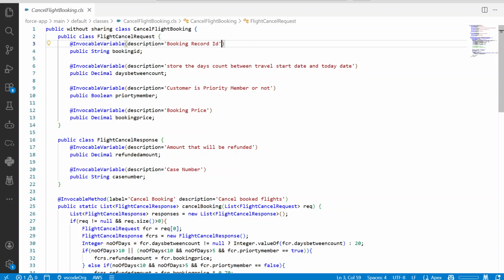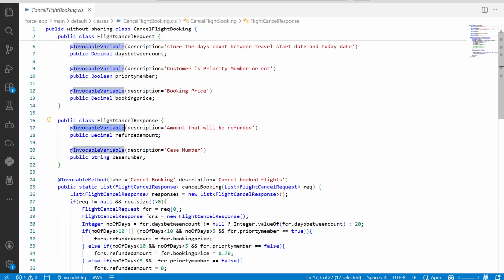For the booking ID and all the variables that you are going to use from your prompt using your Apex, I mean agent script, you need to maintain this particular @InvocableVariable annotation. So you use @InvocableVariable, then public, then the type of that particular variable and the variable name. Same for the response as well. When you are returning something, you use InvocableVariable, then public, then the type of the variable and the variable name.